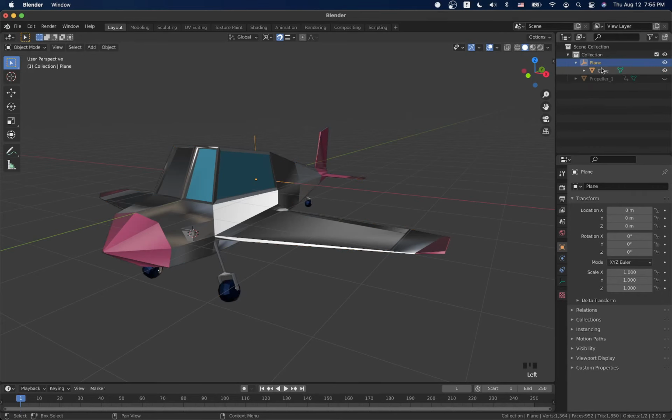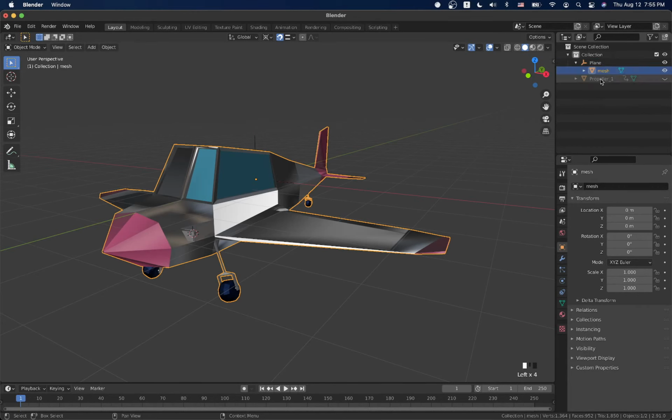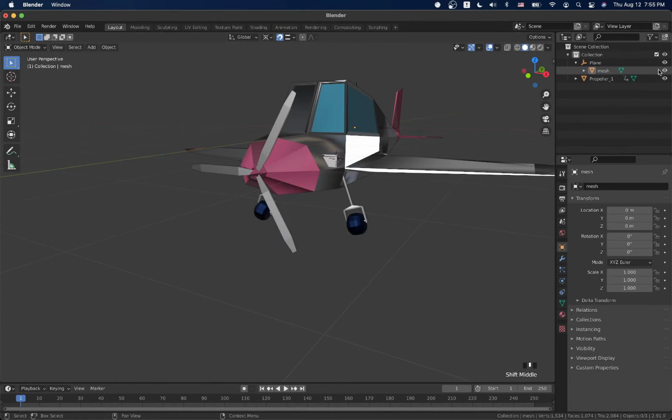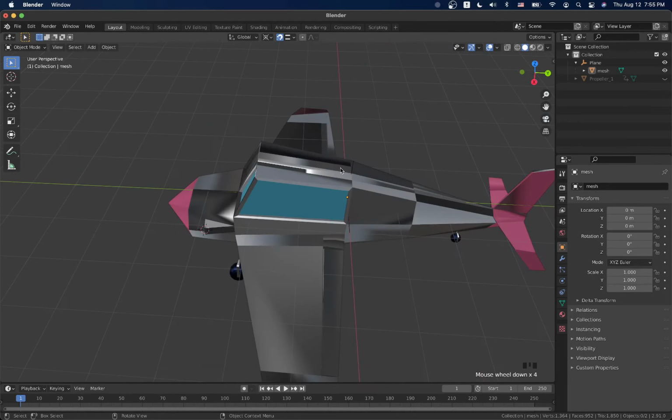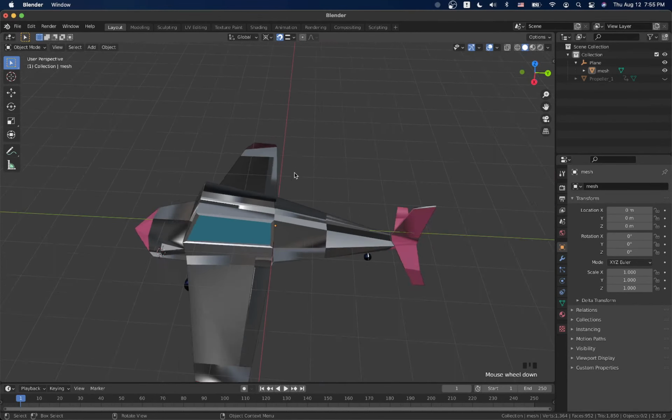So we have the plane, so there is the mesh, and we have the propeller. Now the propeller is a separate part. We don't want it to be in the same part, so it will have its own anchors, so we can rotate it in the game.